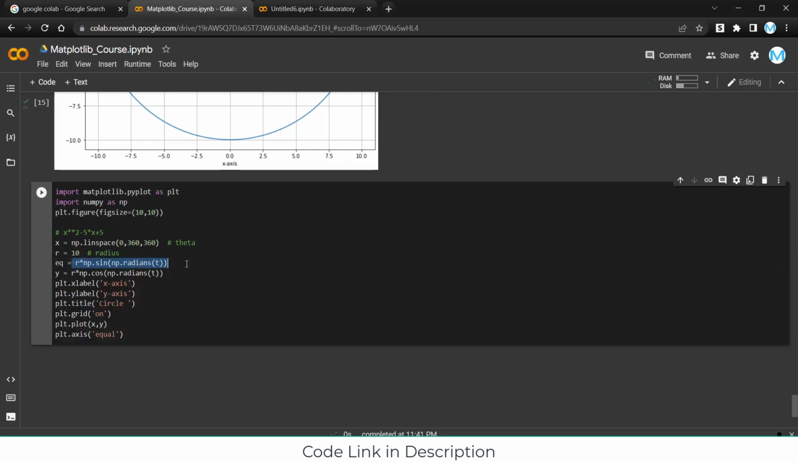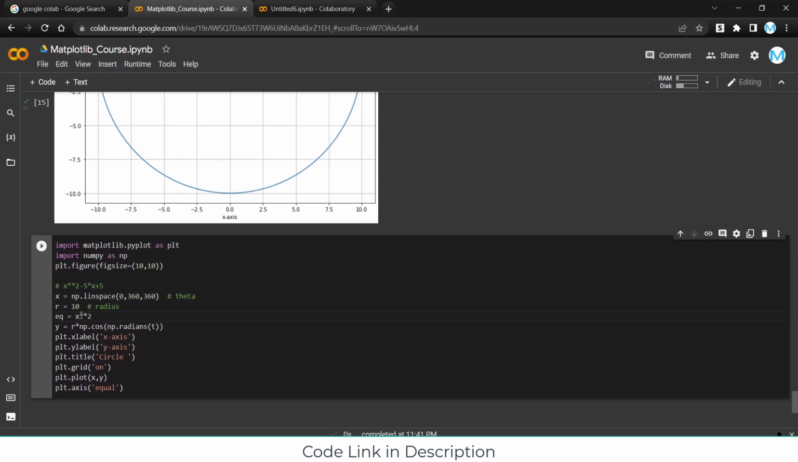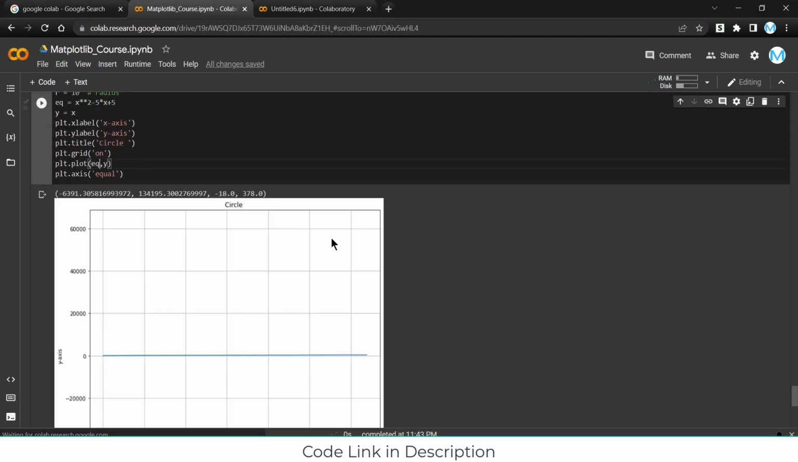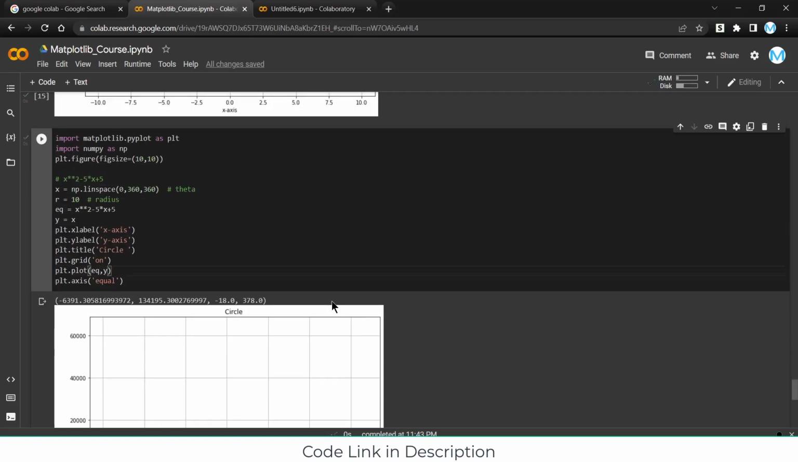and in the equation I will type x square. Basically this double star means raised to the power. So x raised to power 2 means x square, minus 5 star x plus 5, and I want to plot my y along x. So instead of this, I will type equation and I press Control Enter. So this is my graph.